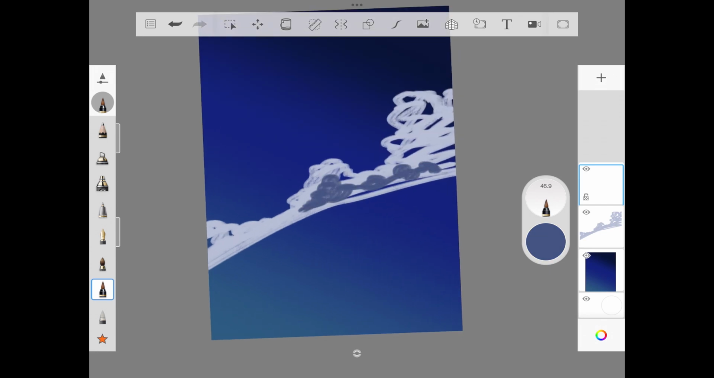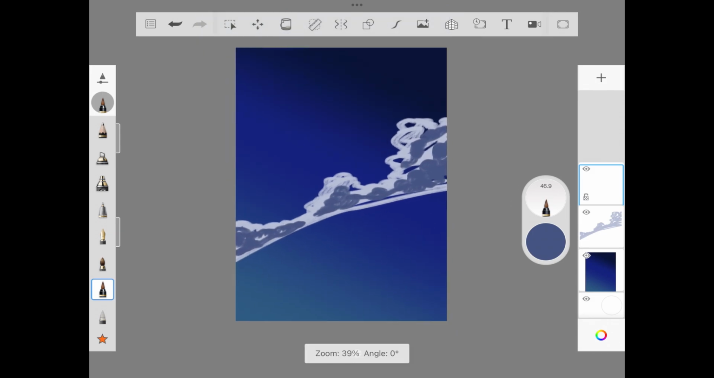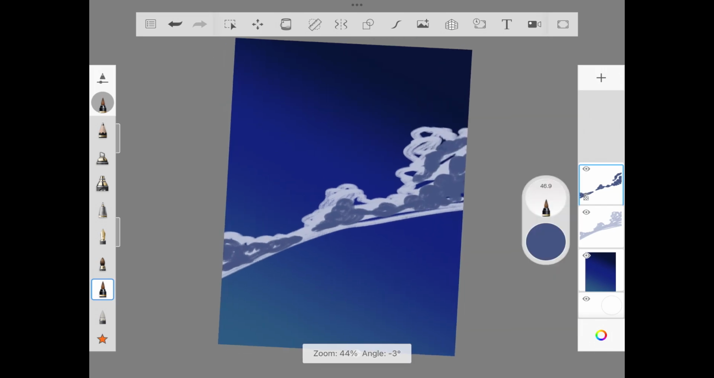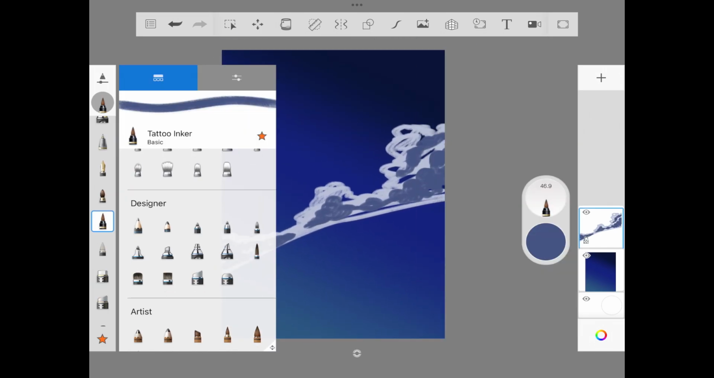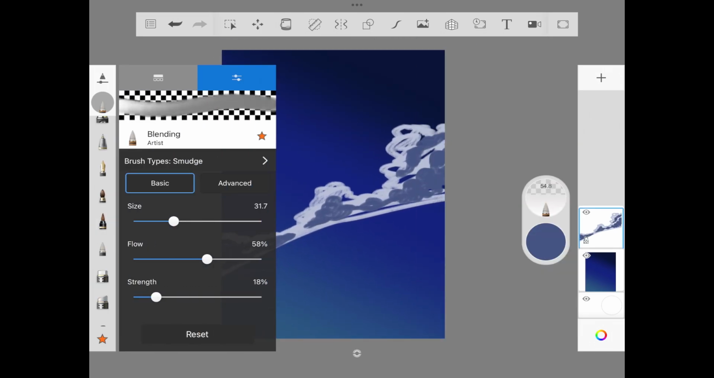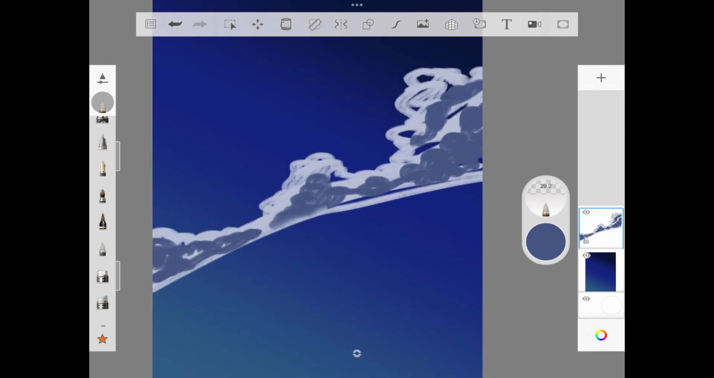So I have given a background of a lighter shade of blue, and then I have added a new layer and added a dark shade. Then I'm going to merge it together, and with the help of the blending brush from the artist column, I'm just going to slowly smudge it across. I'm starting off with the base so that I slowly blend it down, and I'm doing it in a circular motion. If you look closely, you can see I'm just slowly going in a circular way from inside to outside.